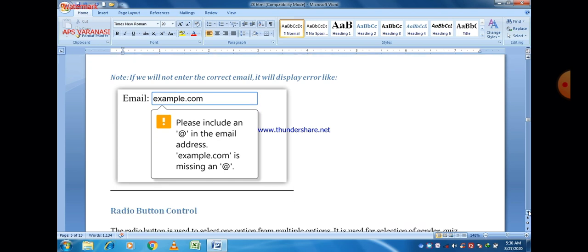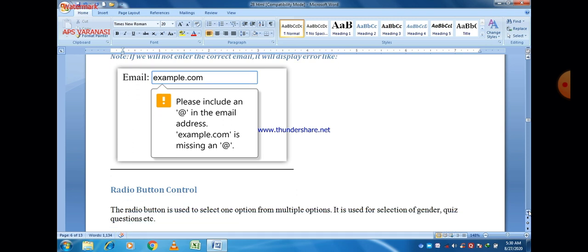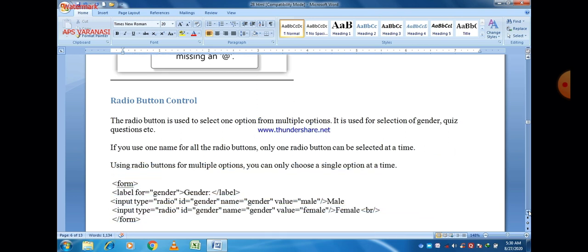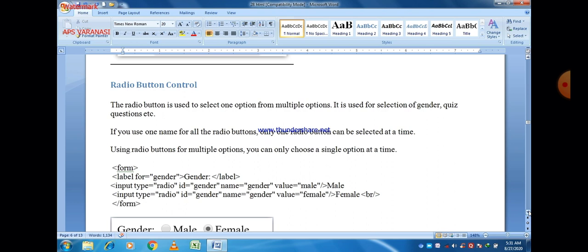If you don't write the correct email syntax format, then an error will be shown just like that: Please include an at the rate in the email address. Example.com is missing in.